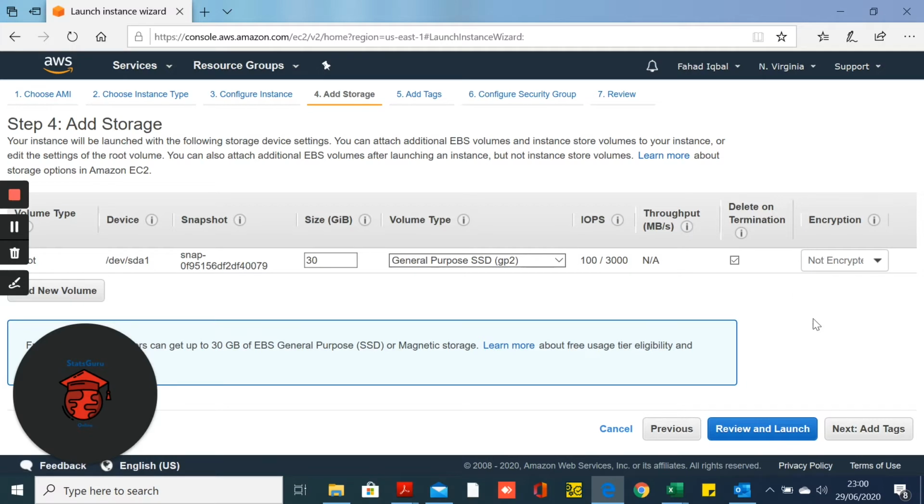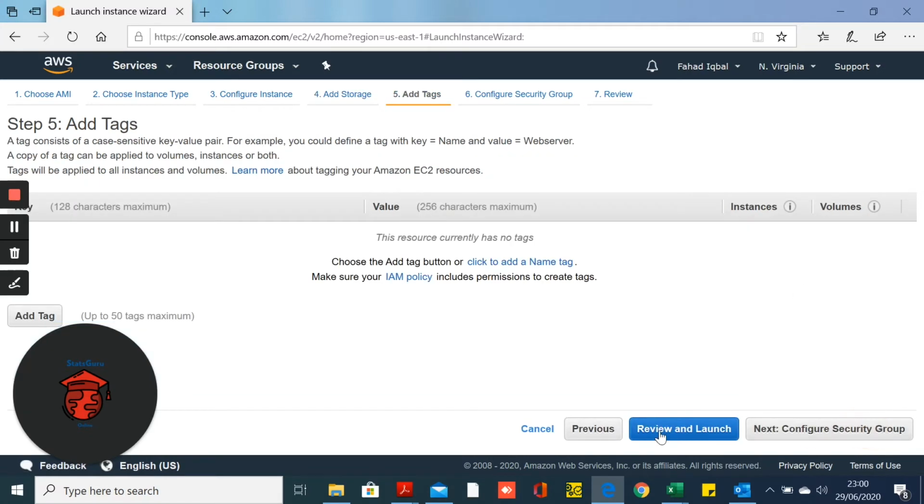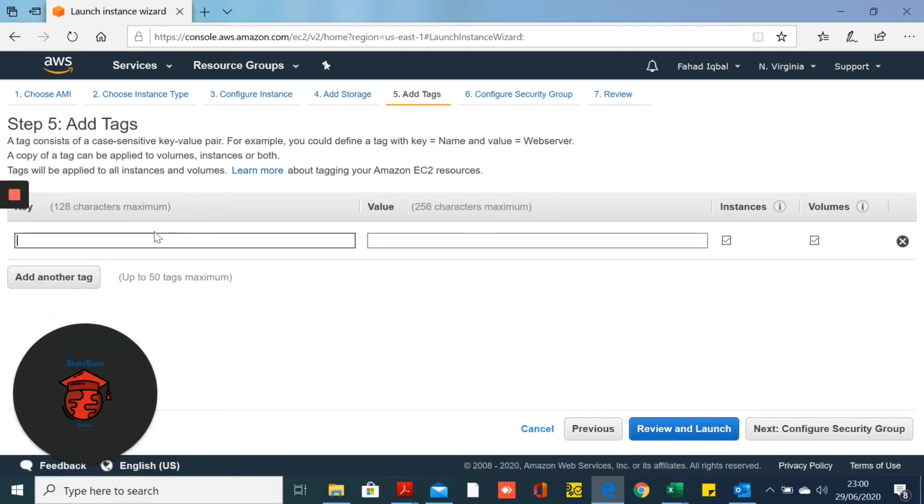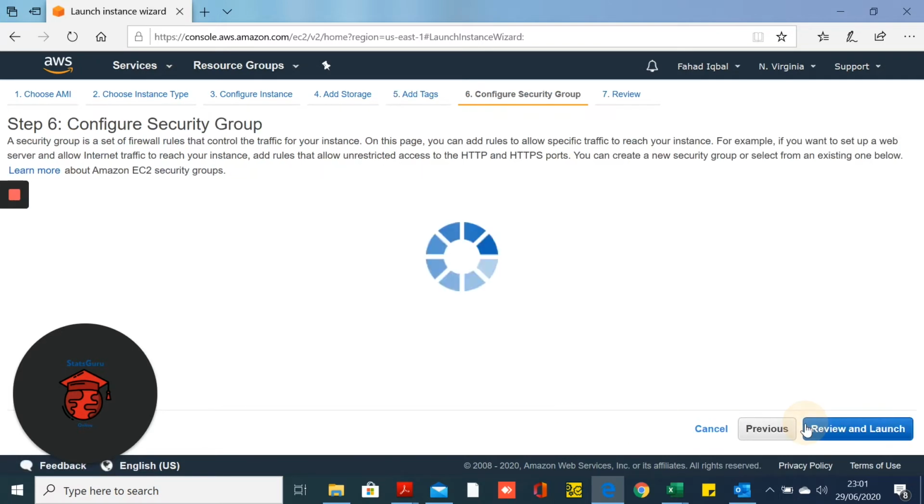This encryption is not encrypted currently, so we'll just add our tags to identify the instance. Just give it a test EC2 instance, okay, and we can give any value like test EC2. That's it. So we'll just go to the security groups.